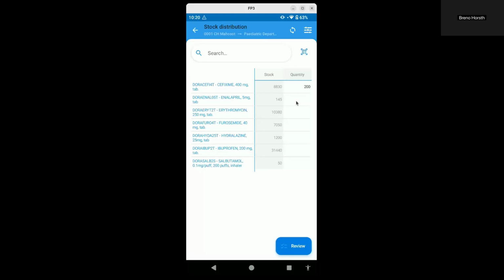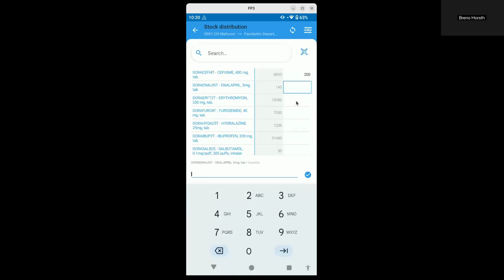So I'll show this in the next one, in April. So there's 145 tabs, and just for the sake of the demonstration, I'll distribute 5 tabs. Maybe they come in a blister of 5, so I'll type 5.